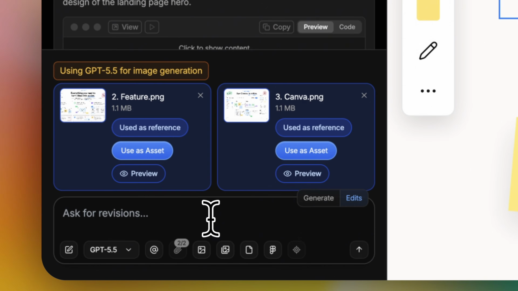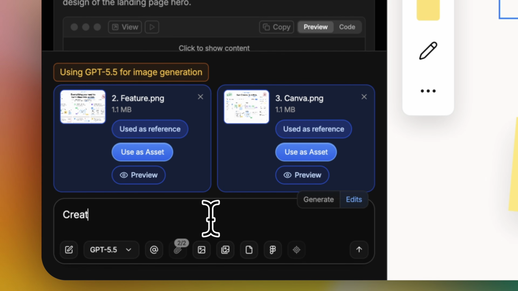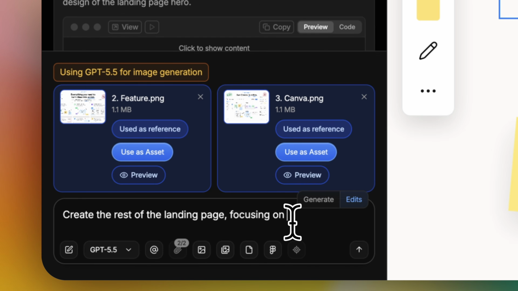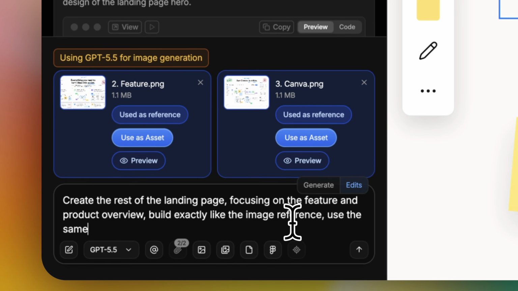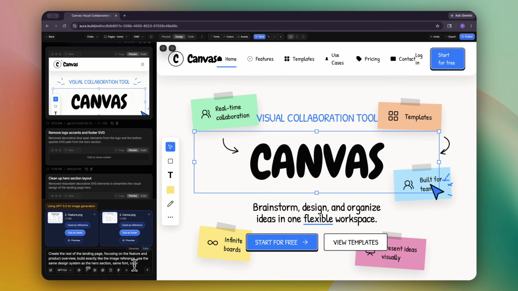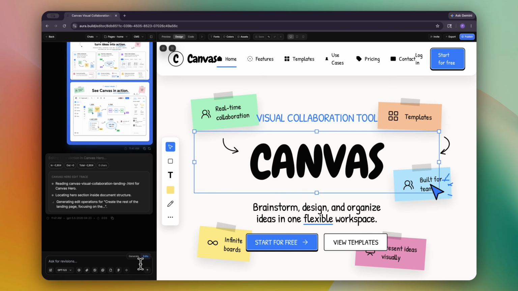After that, I'm going to attach my other section references. Right now, I can only attach two images at a time. So I'm going to start with the feature section and the product overview section. So try to follow the flow. Then I'm going to ask AI to create this section exactly like the reference image using the same design system as the hero section. So this is why starting with the hero section is useful.